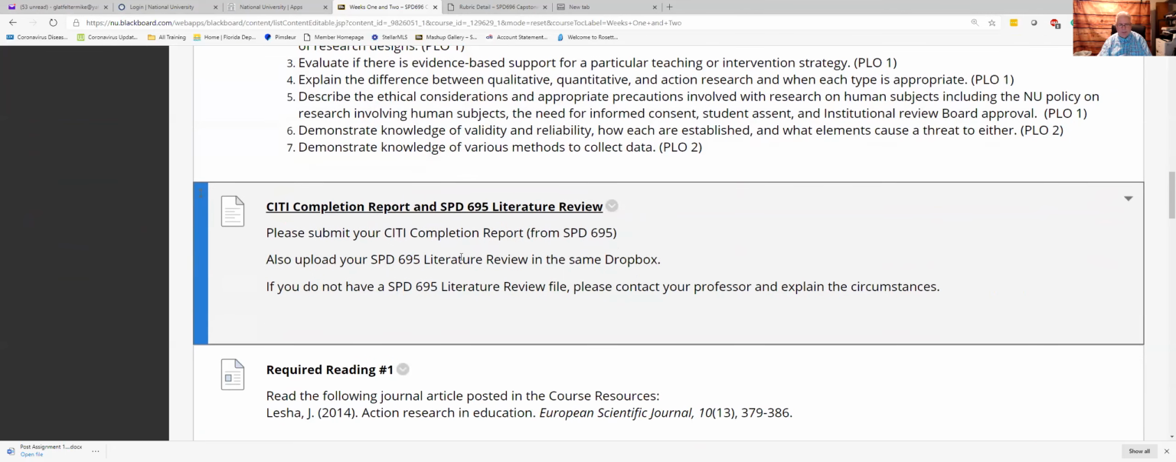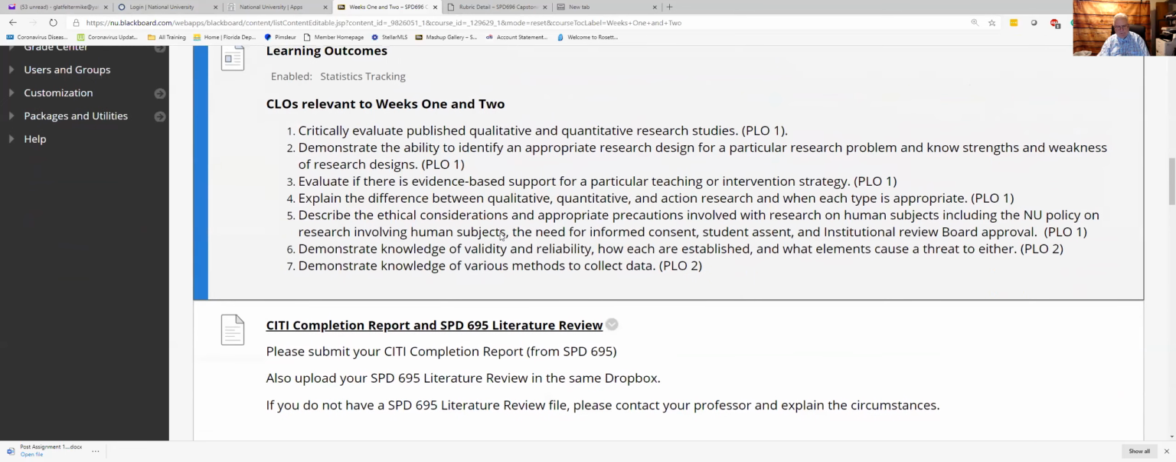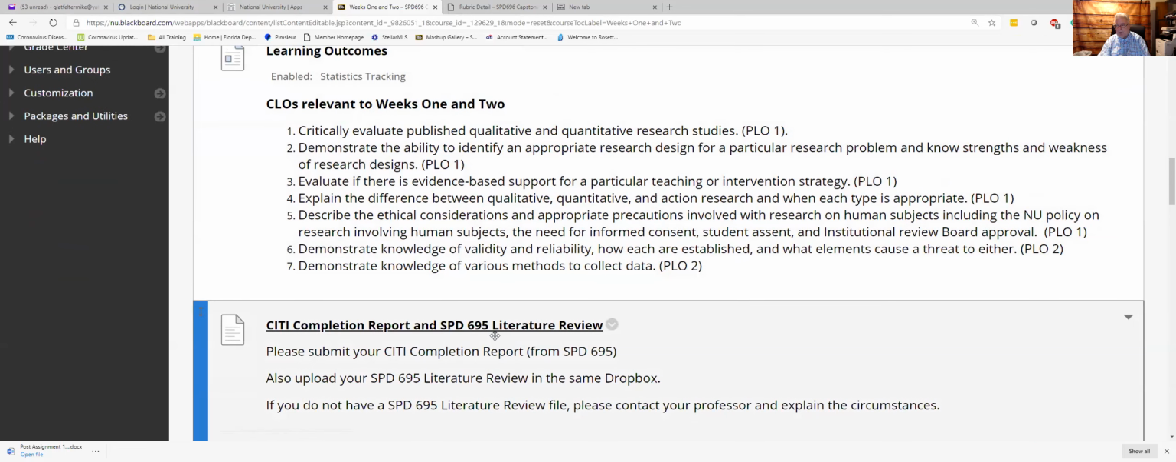The first assignment that needs to be turned in is your CITI completion report and SPD695 literature review. Okay, the literature review, you've already completed that in SPD695. Now, if you have not completed that literature review for 695, then we've got a little bit of a problem. So you'll need to contact me immediately. Let me know so that we can make arrangements for you to get that assignment completed. Okay, but let's take a look at what that CITI report looks like.